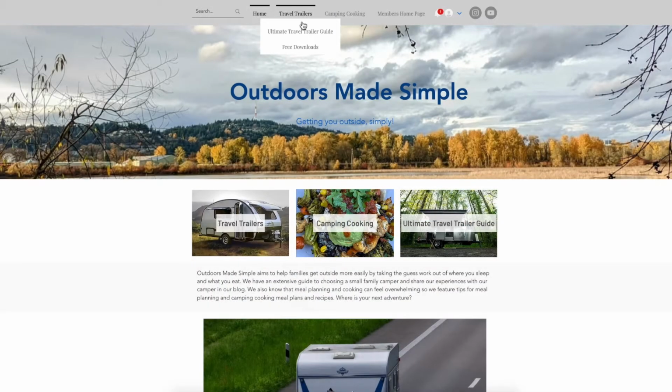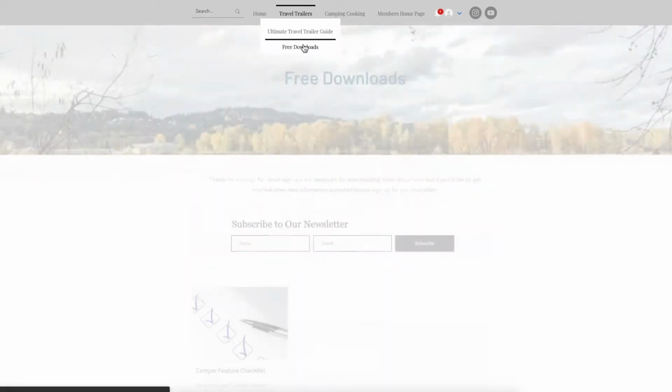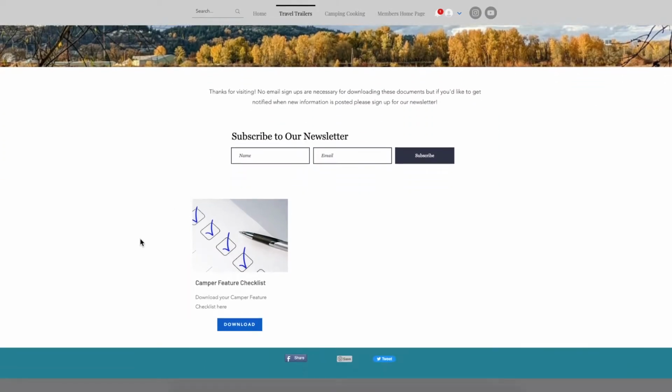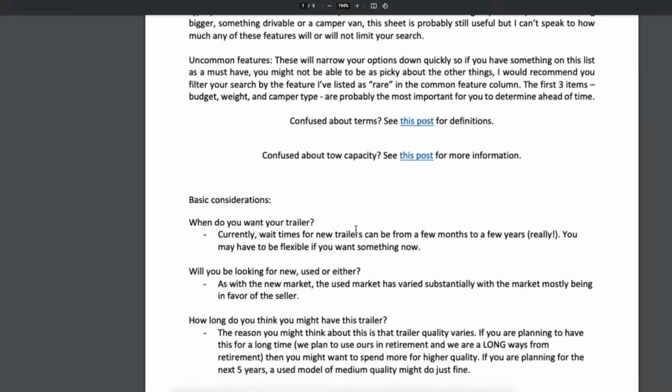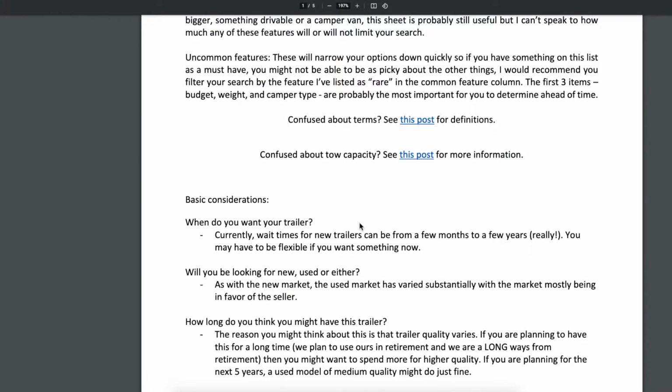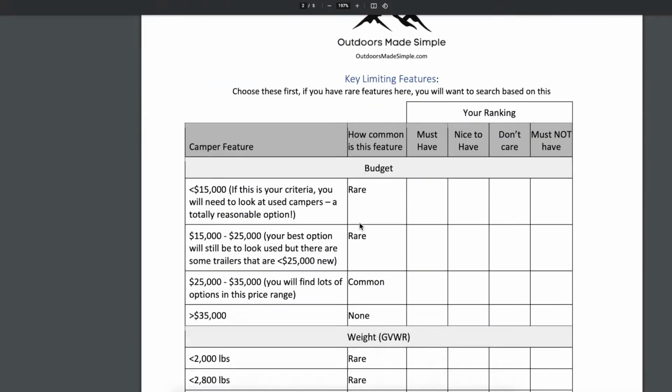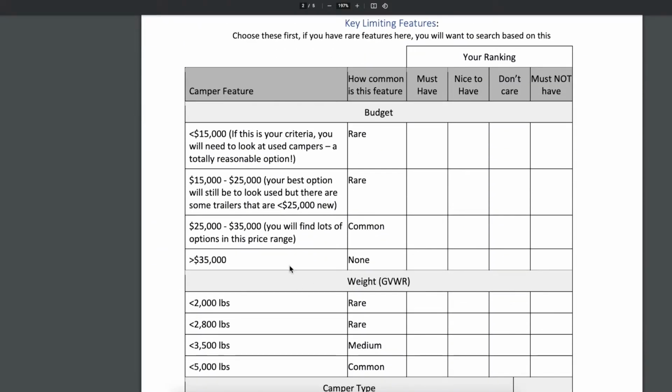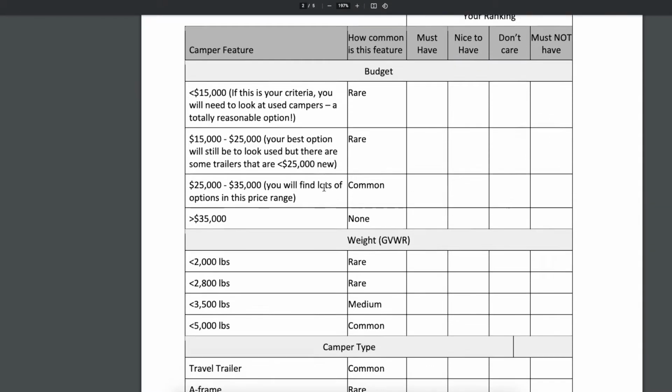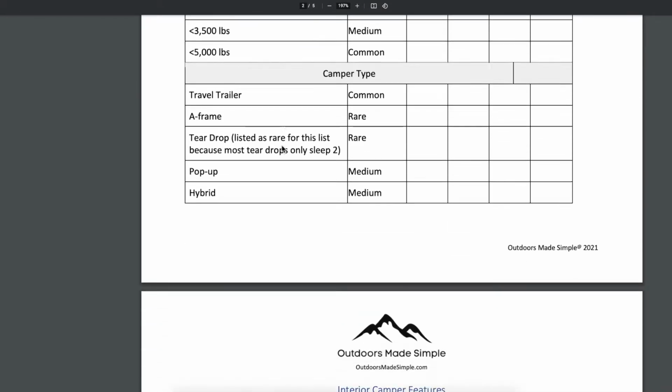Before Michelle came over, I sent her to our website to first download the camper feature checklist, which is free for anyone. It's just a list of features that might be helpful to consider before you start your camper search. I recommend you look at your budget, the weight of the camper, and maybe the camper type first, because those often are the things that limit you the most.